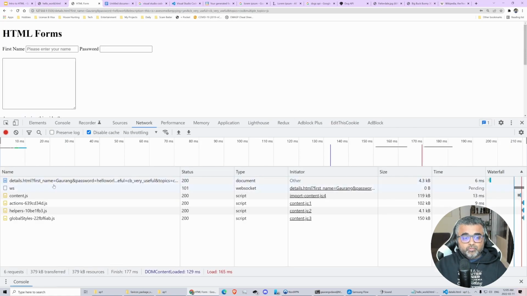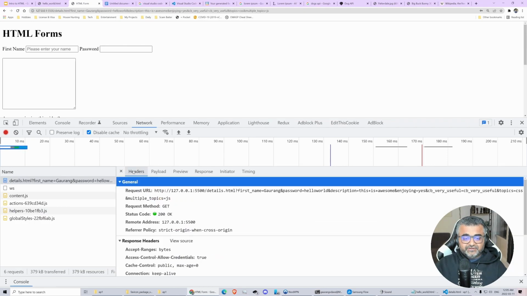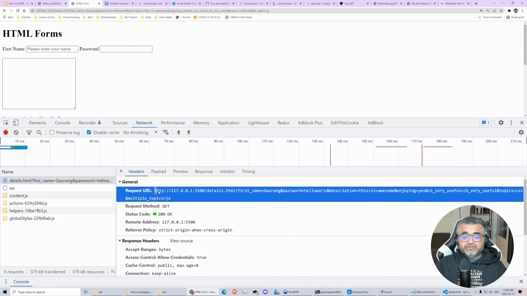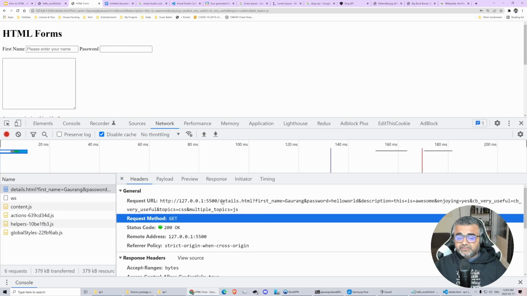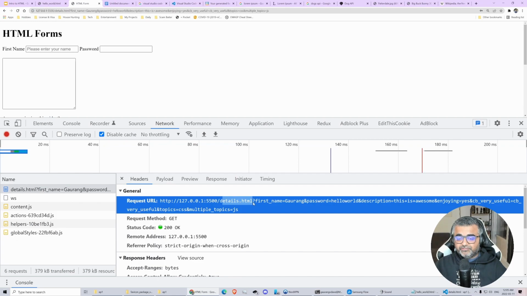Ooh, what is this? Look, we have our call. Let's click on it. Let's go to headers. Then we'll see the request URL. So if you see the request URL, we are submitting the form to this particular page, to details.html. And if you see, we are passing all the form details over here.